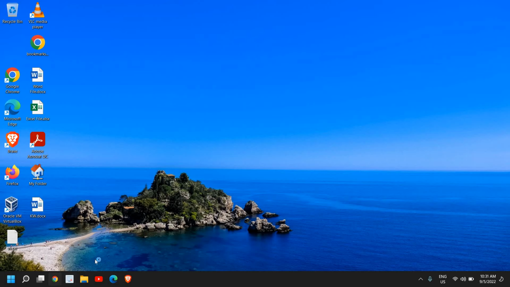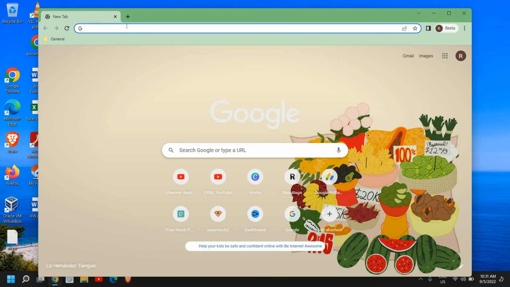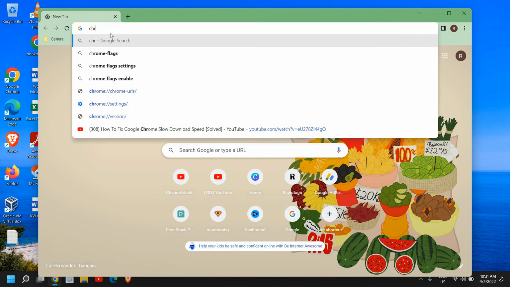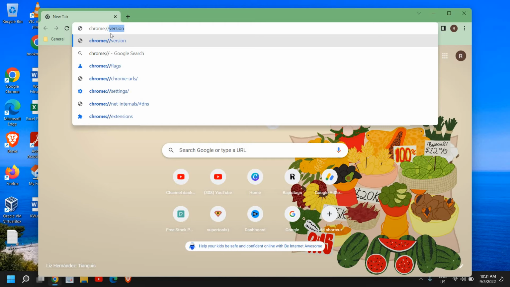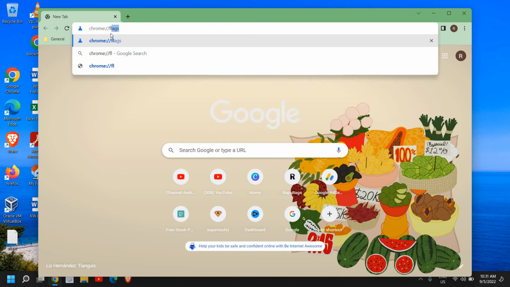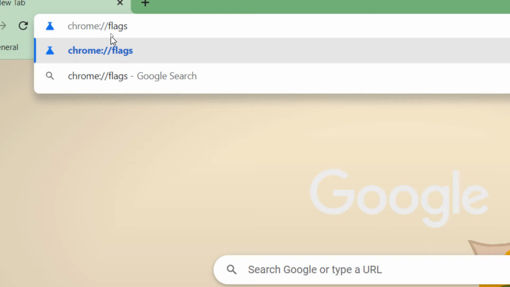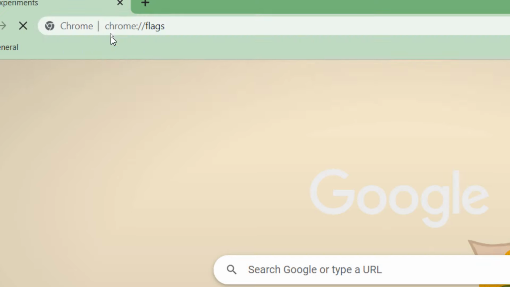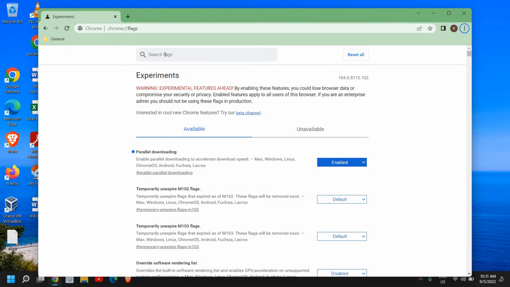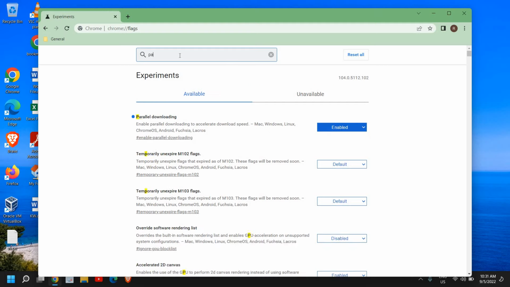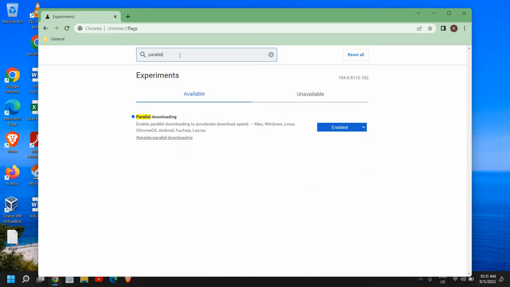So here, open your Google Chrome browser, and here type chrome://flags. I'll just maximize it so that you can see it. Once you are done, hit enter, and here in the search flags box, you need to type parallel downloading.